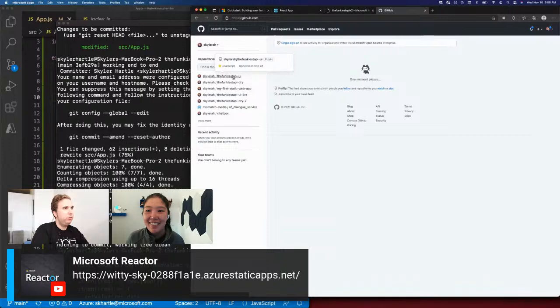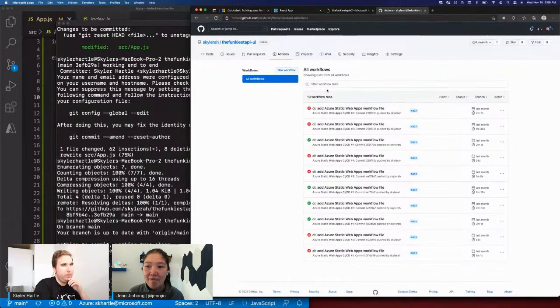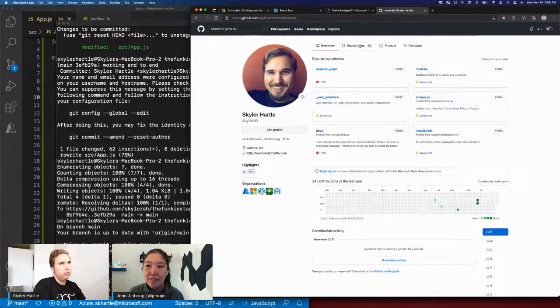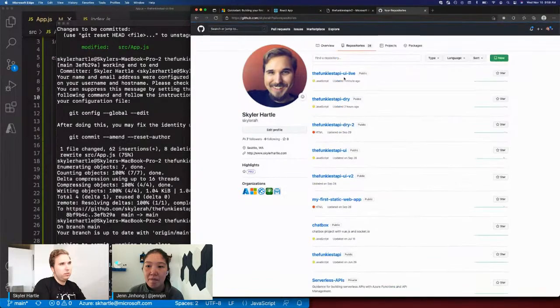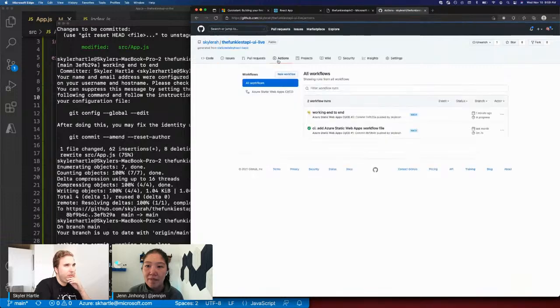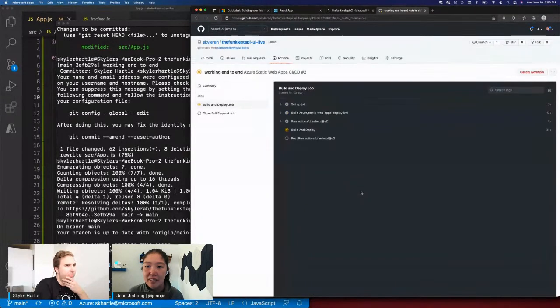So we should be able to go into the Funkiest UI, go into actions. We'll see if we caught it in time. Maybe that's not the Funkiest UI. Where is it? There it is. Updated 1 minute ago. Should be able to go into actions, see the workflow working end to end. Let's go into the build and deploy job and just see how this thing is kind of rolling through.